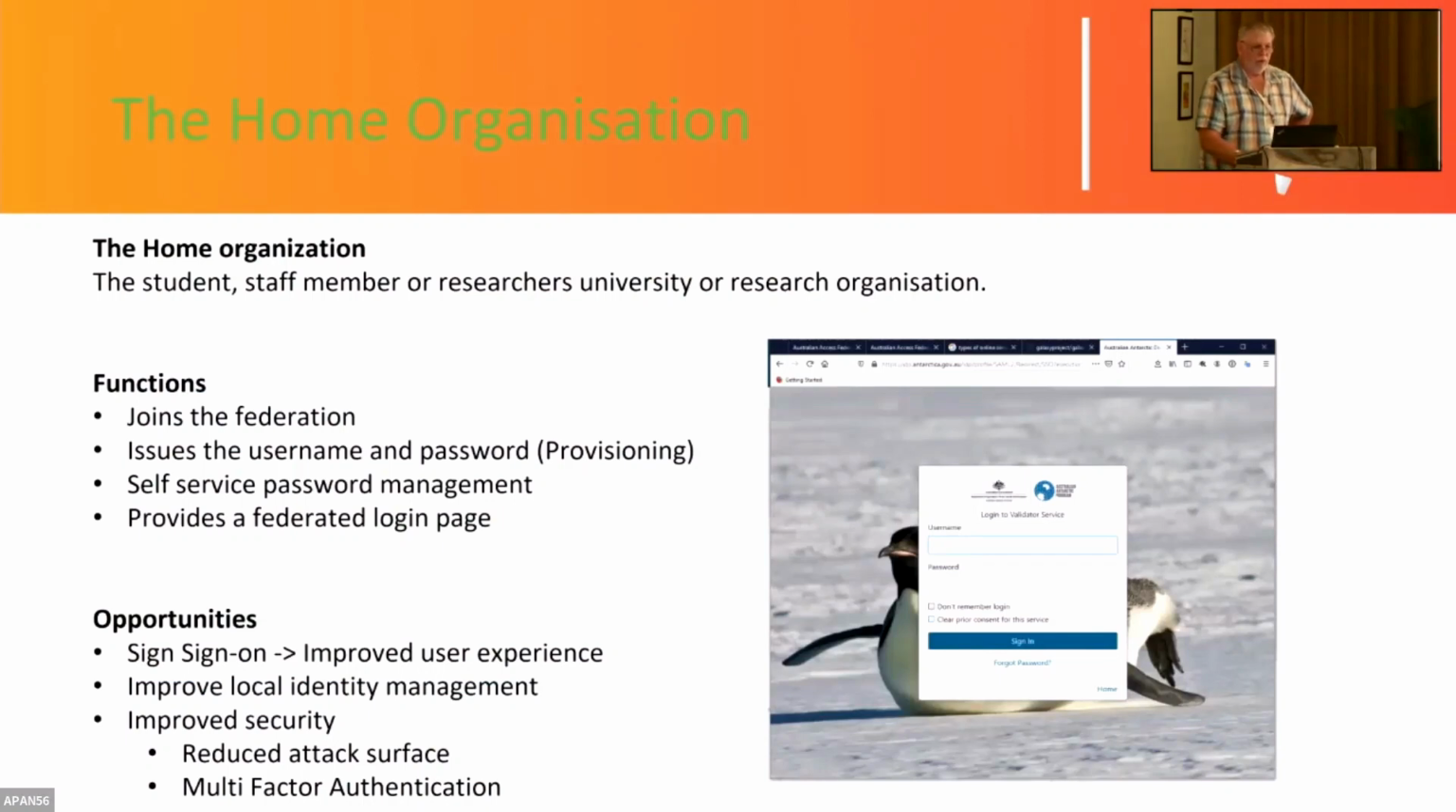So we don't provide it, but the home organisation is where the staff, the students, and the researchers have their credentials or identities held. And these are usually research institutions or organisations and universities. The home organisation has some functions to do to participate in the Federation. They need to join the Federation. We have a process to allow people to join. It's really about them reviewing our Federation rules and signing off that they agree to participate in the Federation based on those rules.